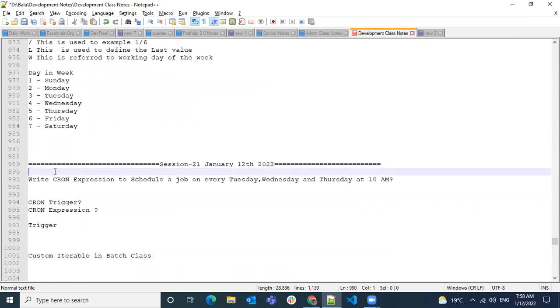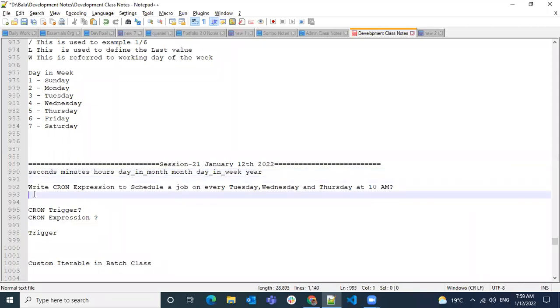Okay. Now, can someone tell me what should be the seconds value? In the question, did they give any seconds? No, so it's 0. Did they mention any minutes? No. So it's 0. They gave hours, that is 10. Then what next? Day in a month. Did they specify anything about a day number? No, right? So it could be any day number. So it's not a specific value.